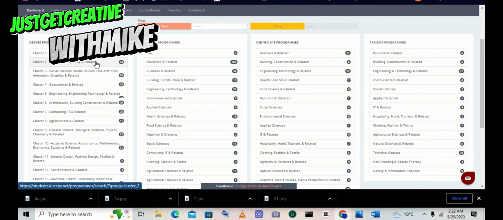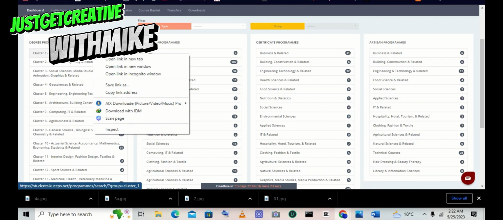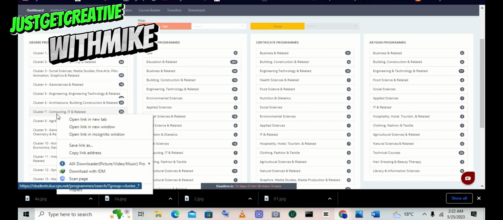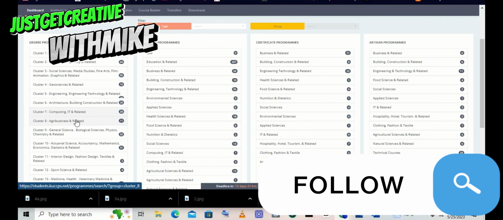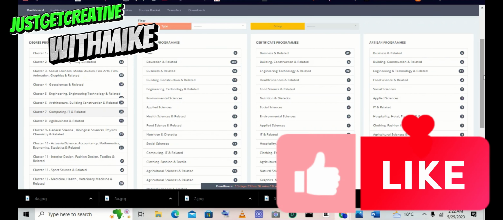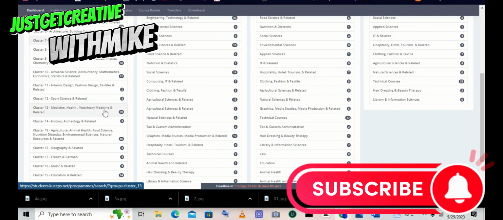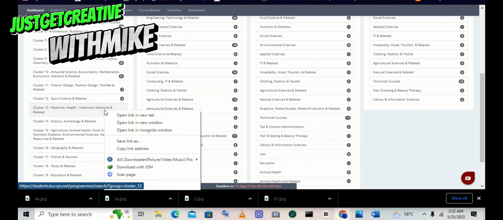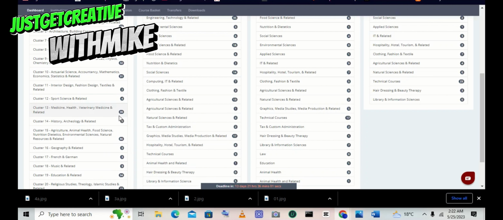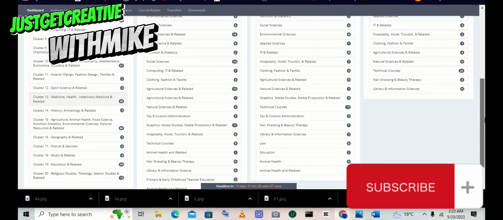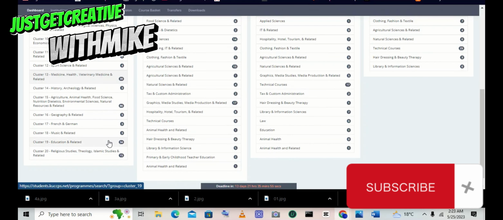So I'll start with the law. I'll open the tab on law, and then computing, as you can see, cluster 7, and then open. And then the 4th one is medicine, as you can see right there. I open the tab, and then the last one, education.